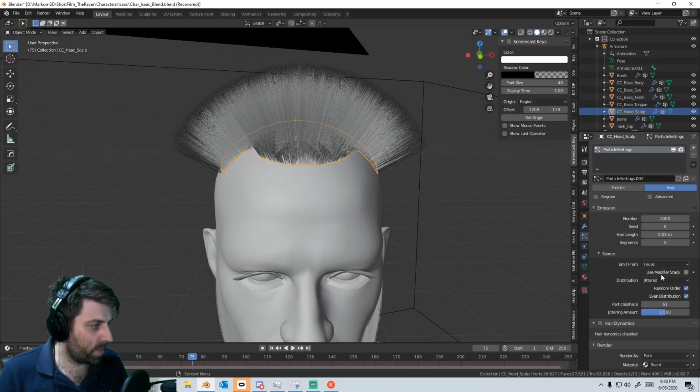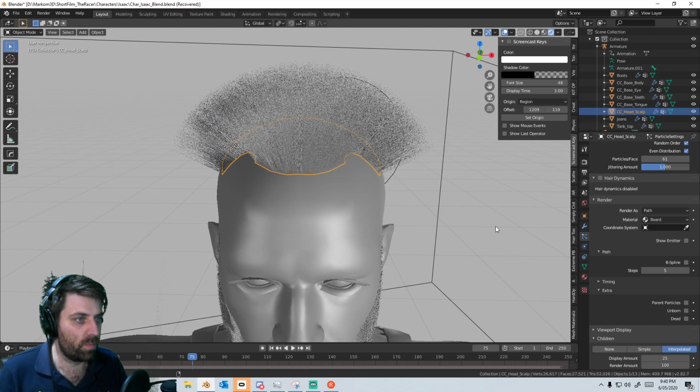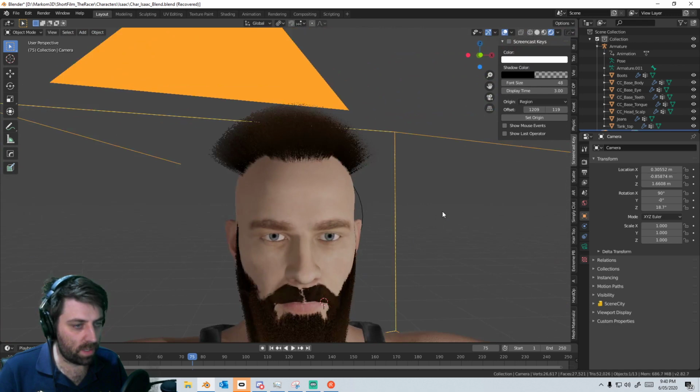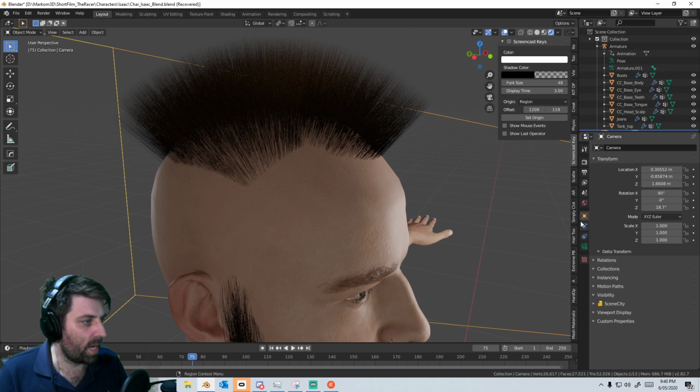Let's come in. I want to show emitter. No, I don't want to see the emitter, especially so when we come into render view. We can't see the emitter. Oh, lovely jubblies. Look at that. That's not too bad. It's a little bit too harsh in there. I'm sure there's going to be... There we go.